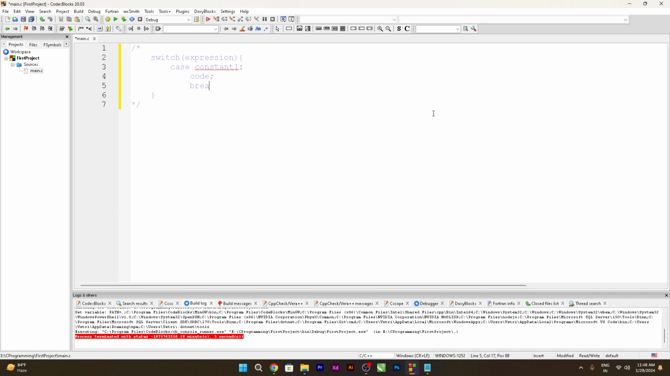Then you need to break it, right? So you need to use the break keyword to break that case, otherwise it will jump to the next case and it will execute case 2 also. Then you supply constant 2, supply the code and break it. And in the same way, you can add n number of cases in between. You have to check each and every constant. If the expression's value matches that constant, then it will execute.